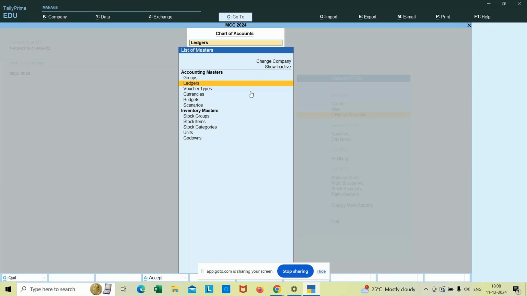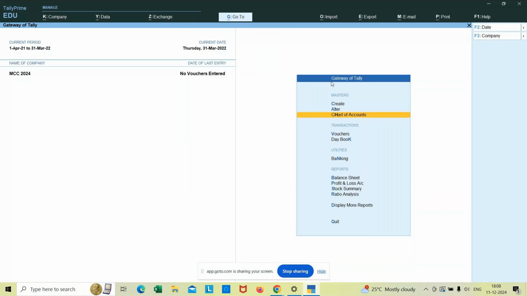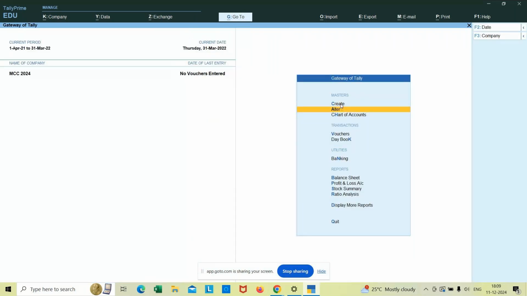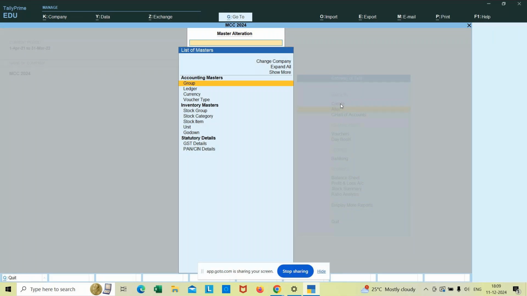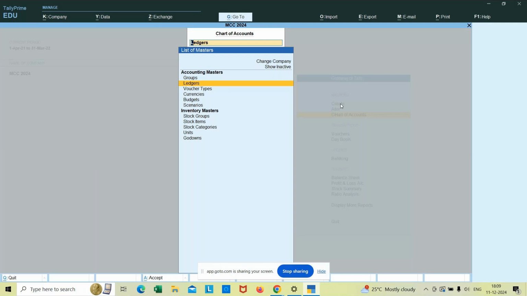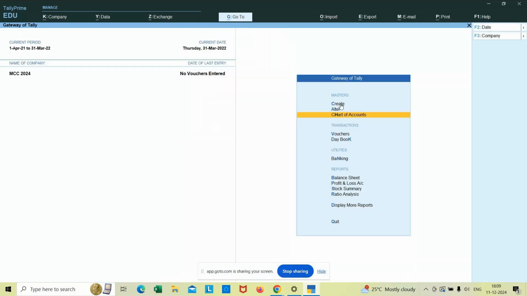Okay. Now once again I'll press escape, and right now I am in the gateway of Tally screen and we have the create option here. See, under create, what are the things we can create here? We can create accounting masters as well as inventory masters and statutory details. Again, if I go to alter, the same thing: whatever we have created in accounting masters and inventory masters, we can do the alteration. That means we can do any changes over there. And chart of accounts is used to display whatever I have created in accounting masters as well as inventory masters. If I want to display it, I should go to chart of accounts. Is that clear, everyone? Repeat one more time.